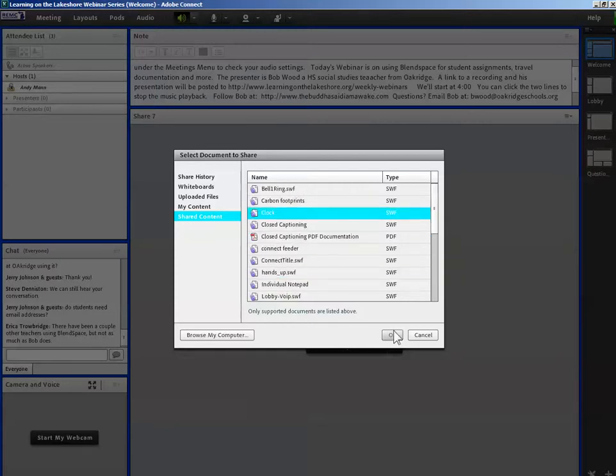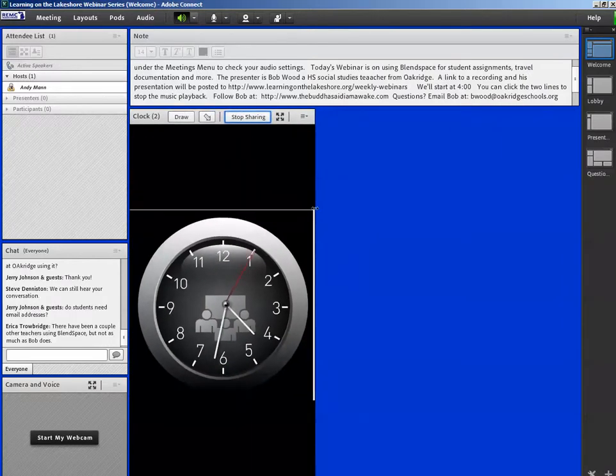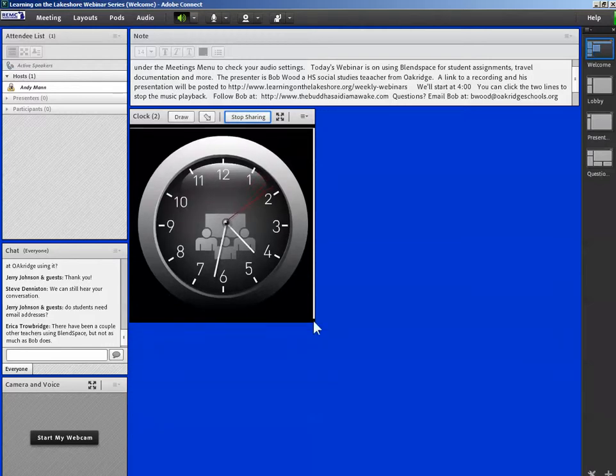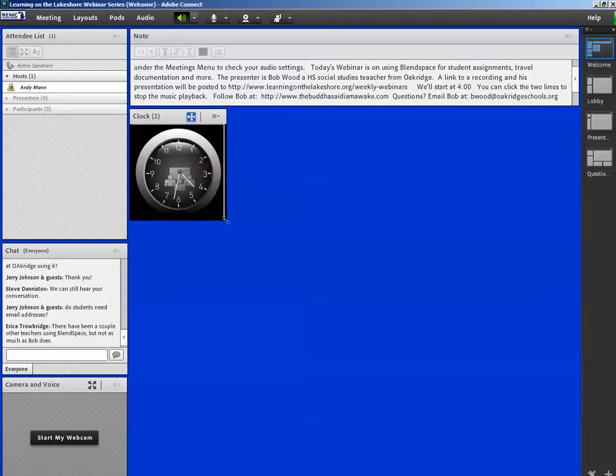the clock, say OK, and it comes in big, but I can resize it because it's Flash, or because it's really an applet. It doesn't matter here when I resize it; it just automatically will still look good. Okay, so I can decide whatever size I think is good. And I say right there, perfect. So now they know what time it starts.